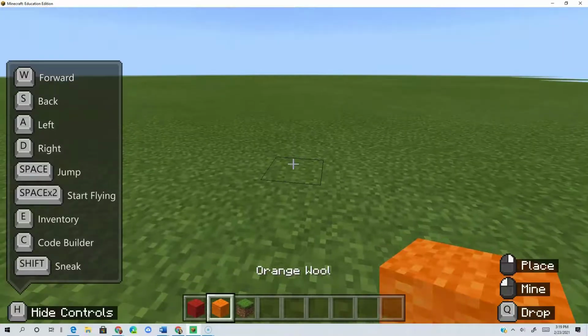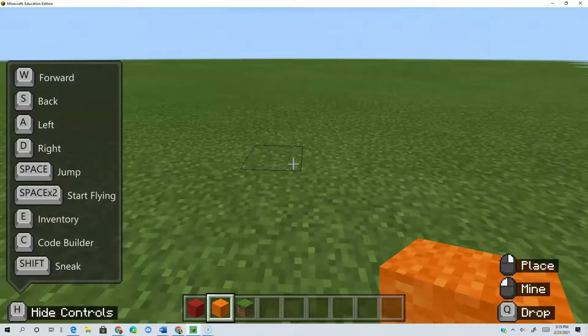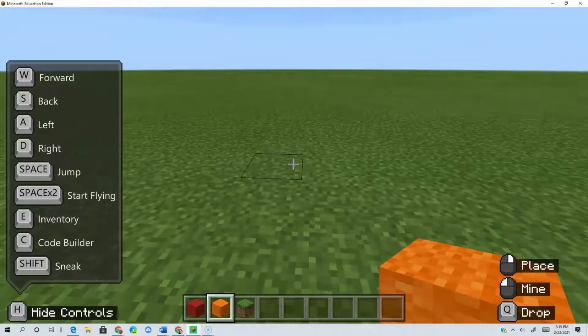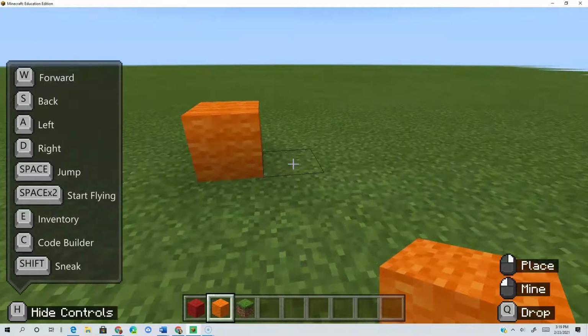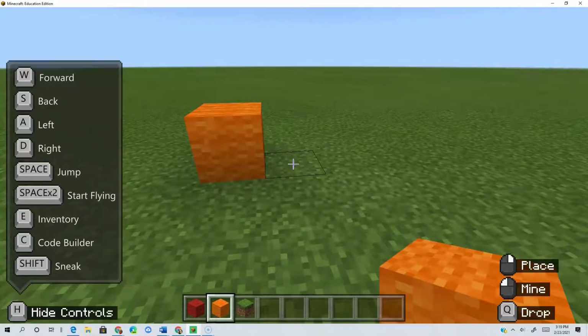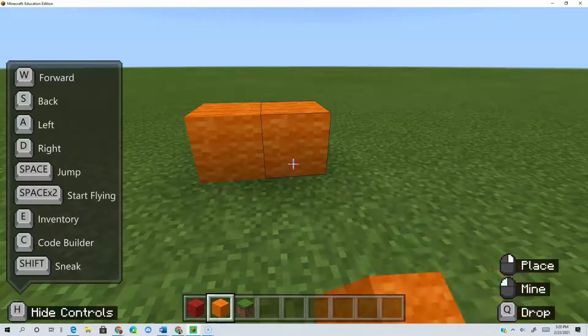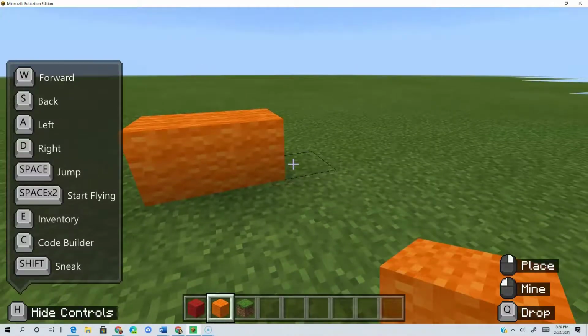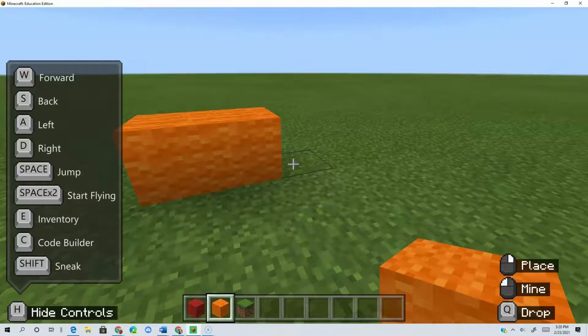I'm going to build a little wall, and to place this orange wool block, you can see the clues on the right side. It highlights the right button for placing, and I've got the orange in my hand. If I click my right button, it places an orange block of wool in that spot. Again, I move to the right with my mouse, and I can see another black outline, so it places it right next to it. And again, move to the right.